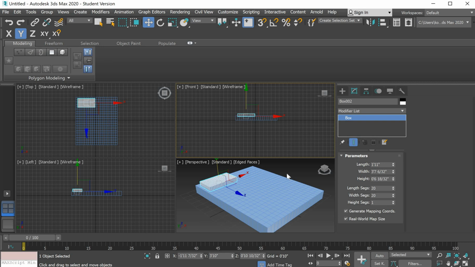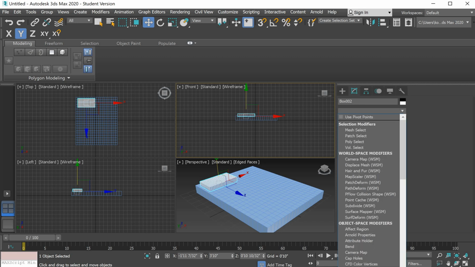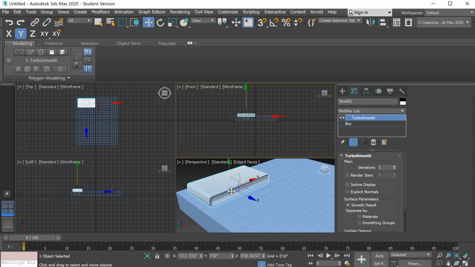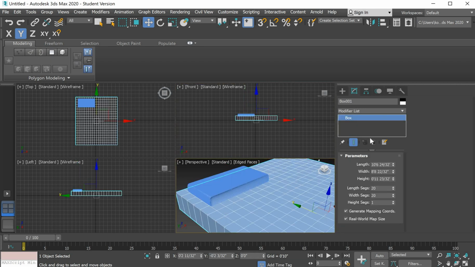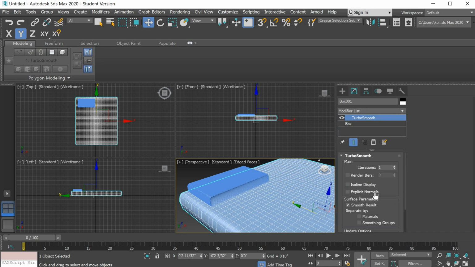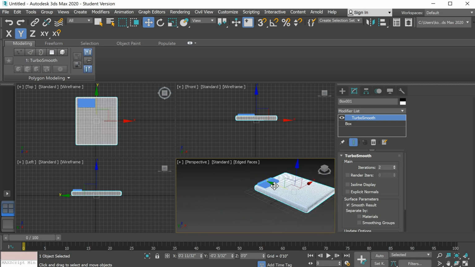So then we'll go ahead and turbo smooth these so they resemble the actual shape of the pillow and mattress as well. So starting with the pillow, go to modifier list and then go to turbo smooth. And as you can tell, it's smoothed it out for you, and you can also make it more smooth by going to iterations and just increasing that number. And then you can do the same thing to the mattress. So modifier list, turbo smooth, and you can change the iterations to make it more smooth.